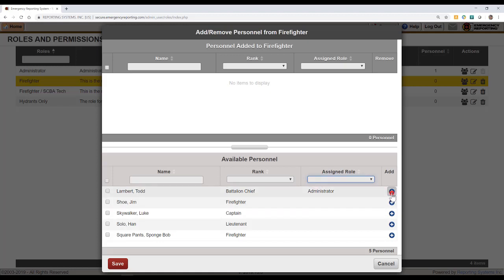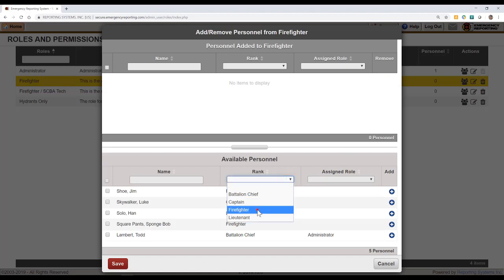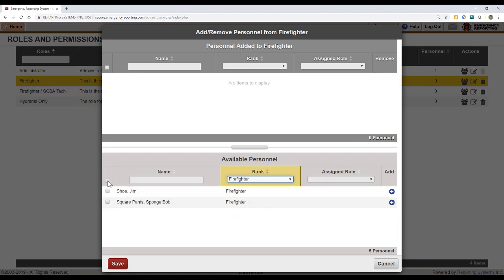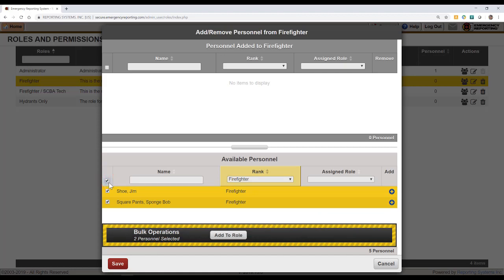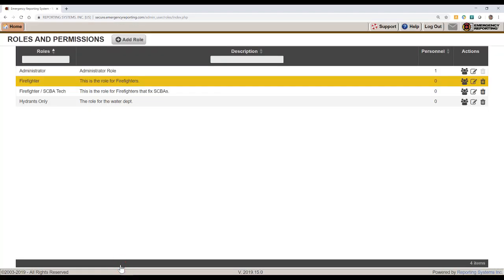By clicking on the blue plus sign, we can add personnel one at a time, and if we make a mistake, we can click on the orange minus sign to remove them. If we want to move a group all at once, we can click on the little box in the left corner of the Available Personnel section and perform a bulk operation by clicking the Add to Role button. Once we have done what we need to do, you just click the Save button and you're done.